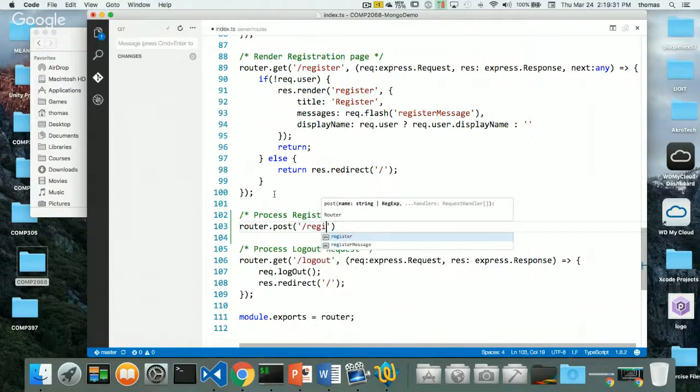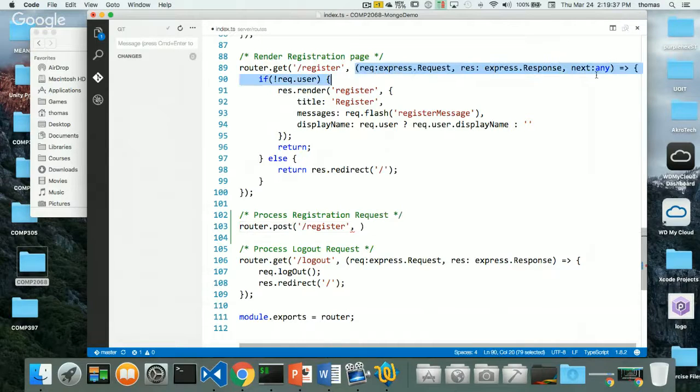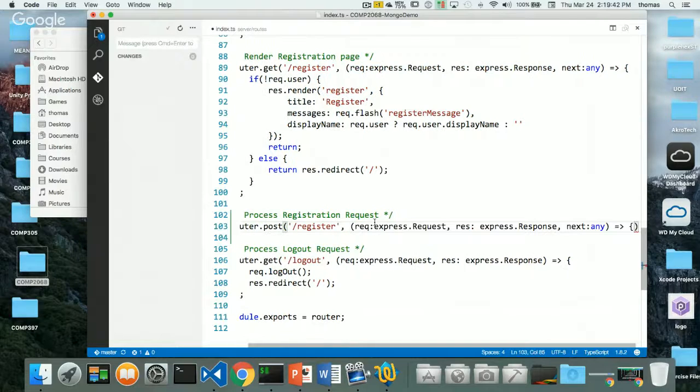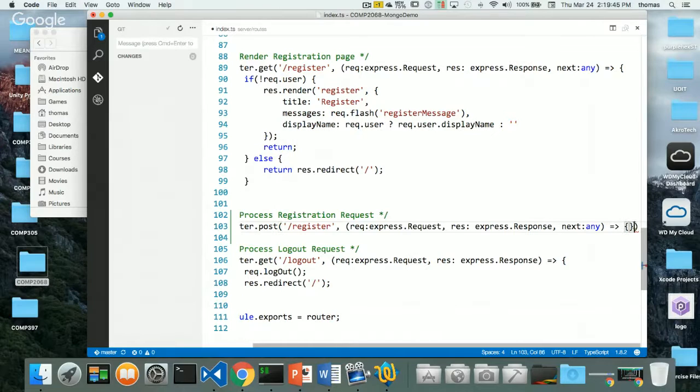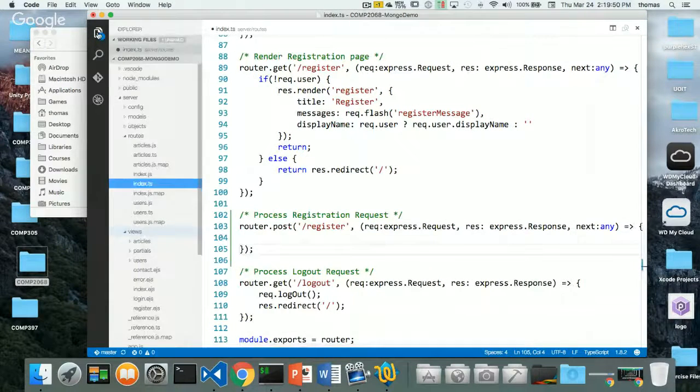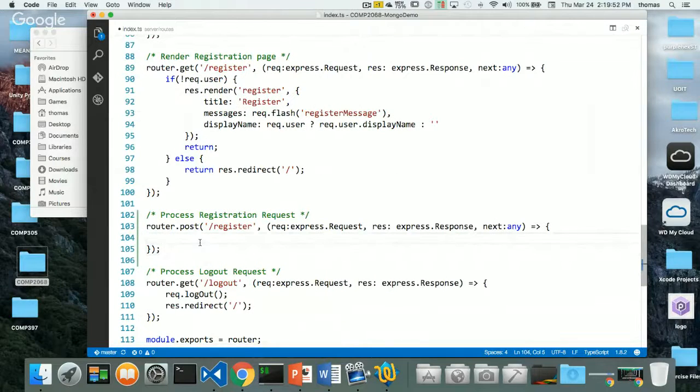So when someone posts from the register page with the form data, we need this request response thing. It's just an anonymous function that passes in the request and response. And inside my anonymous little function here, I'm just going to make some room for you guys to see this. Here's our post.